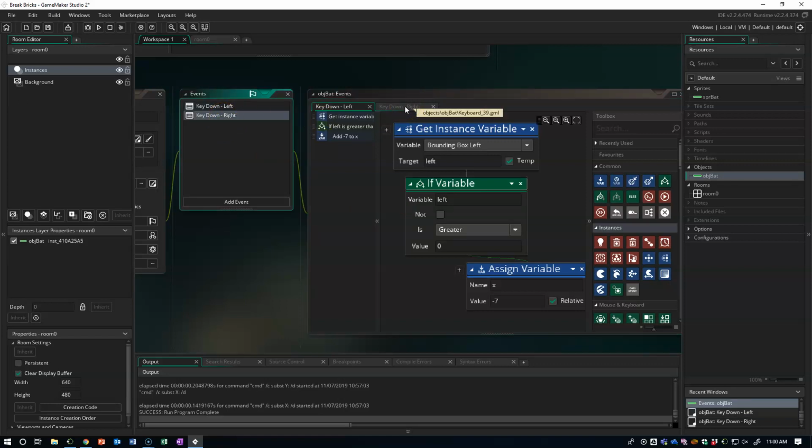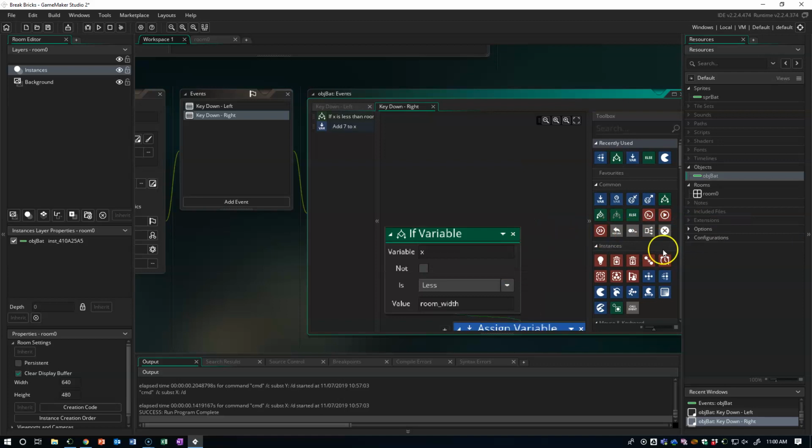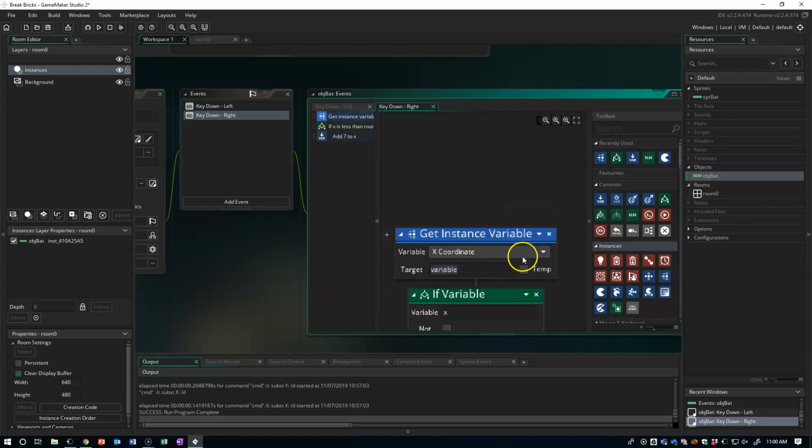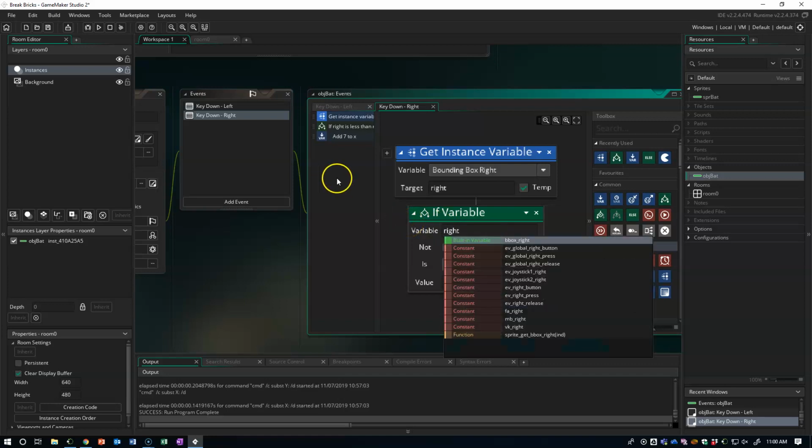Yeah, you gotta be careful with that one. Get, not set. And do the same thing for key down right. Add a get instance variable above the if, change it to bounding box right, change the variable target to right, click temp, and then change this variable to right.